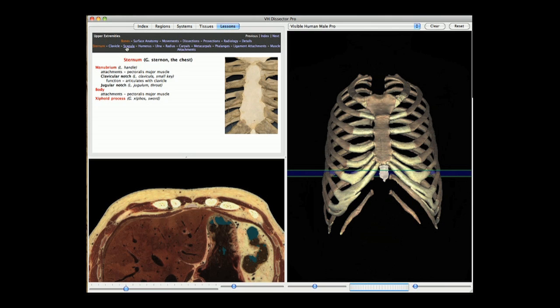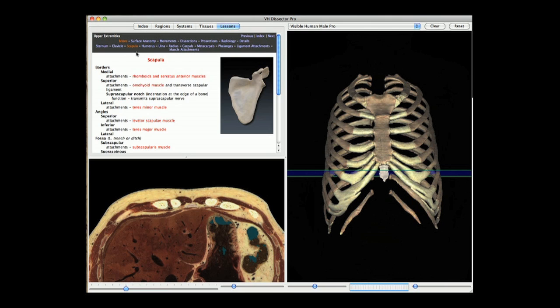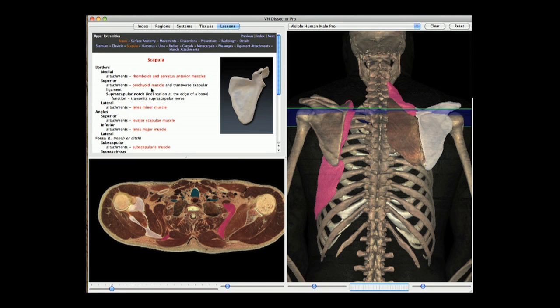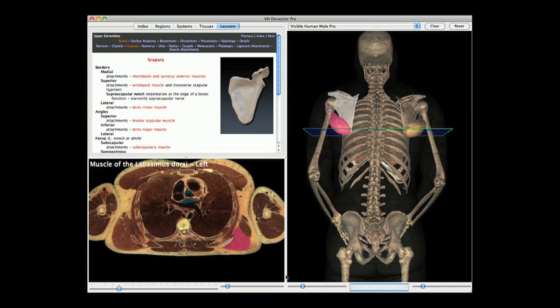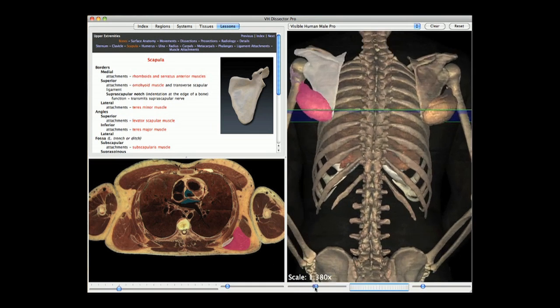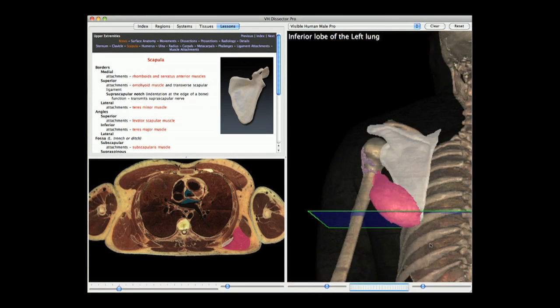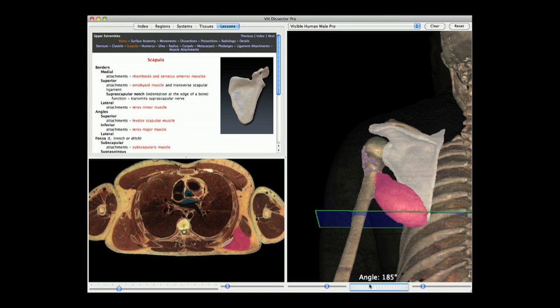A separate page is included for each major bone and group of bones in the body. Clicking on the red link shows the anatomy of the bone and also the muscular anatomy attaching to that bone. Unlike traditional paper anatomy textbooks, the Cadaver Dissection Guide retains the interactivity of the VH Dissector. This allows each illustration to be manipulated fully by the student.